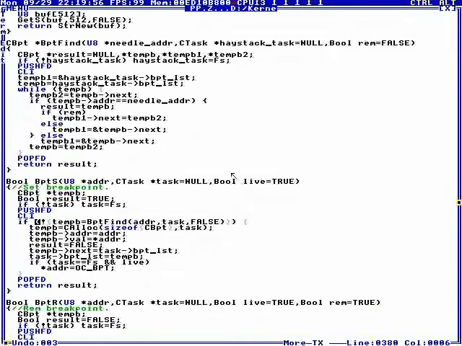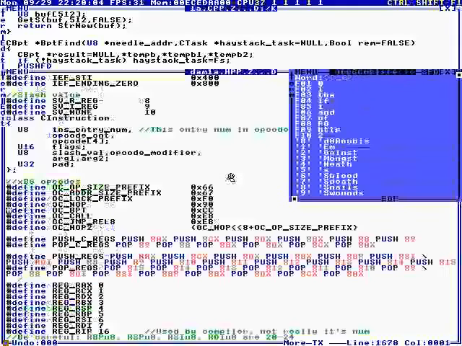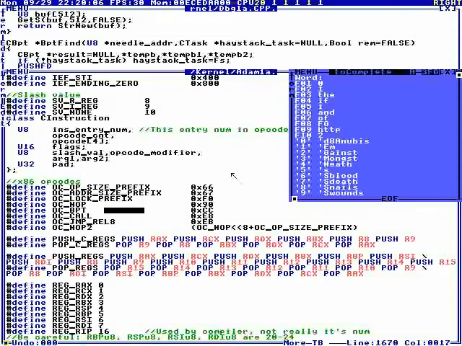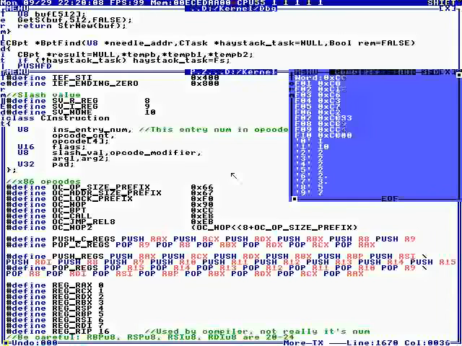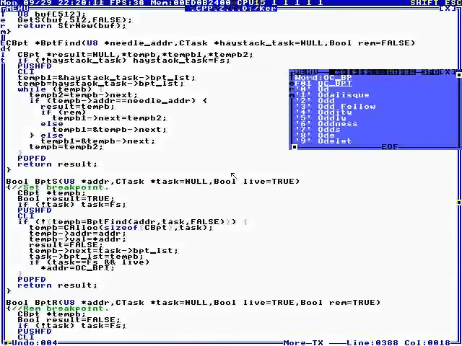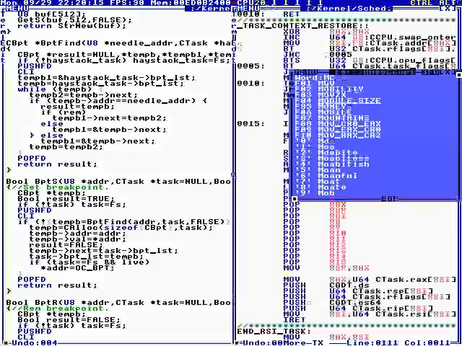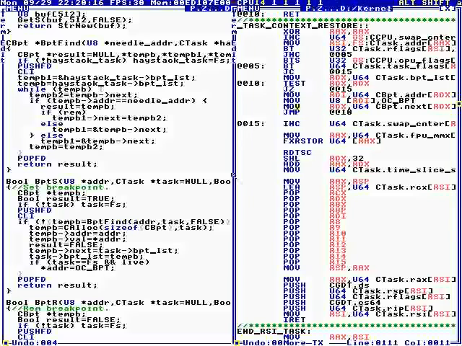So the breakpoint is implemented as a 1-byte instruction. CC is the opcode. So if you see a CC, that's a breakpoint. And when you hit a breakpoint, you get a fault. I think it's number 3.